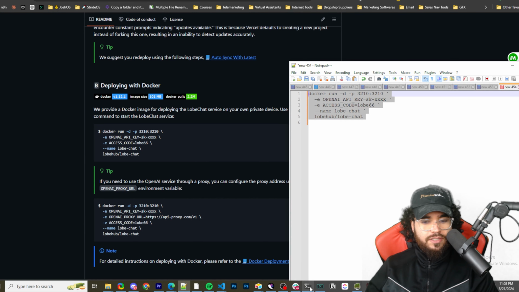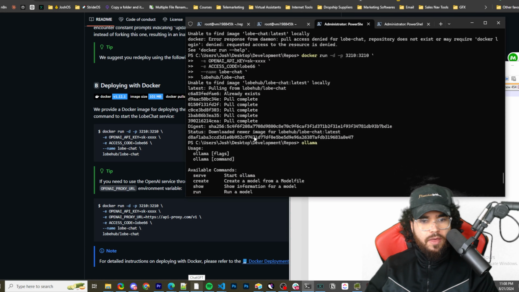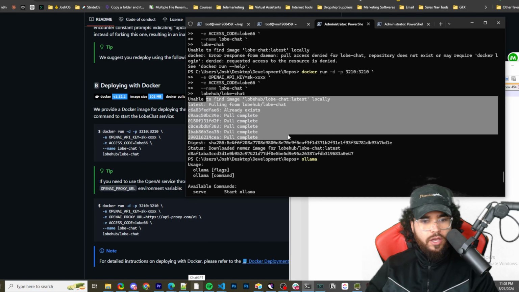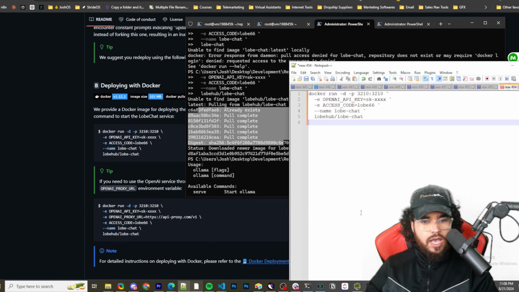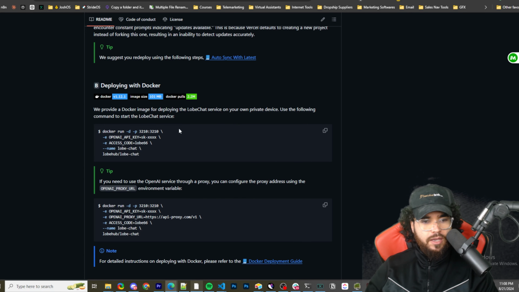So it's actually very simple to get up and running. You're literally just going to run that command, and it's going to start pulling the containers right here, and it's going to get that up and running. So simply just run this command, or this command if you're on Linux or Mac.